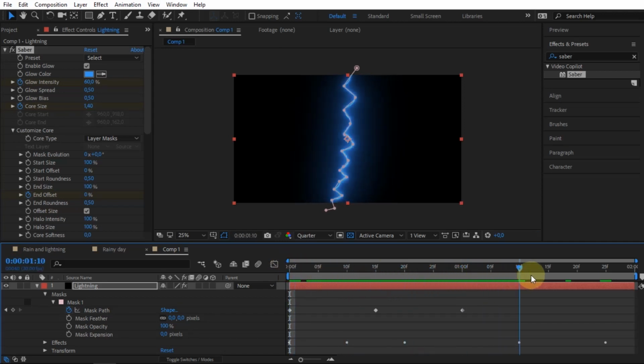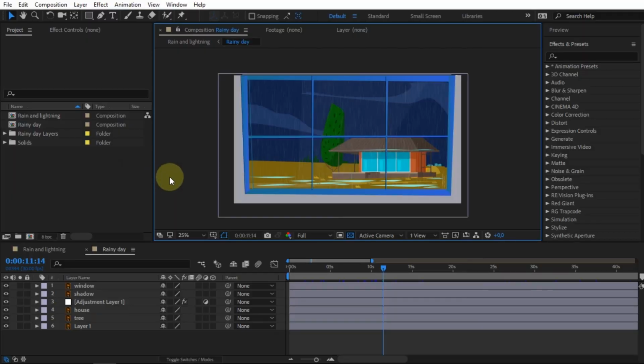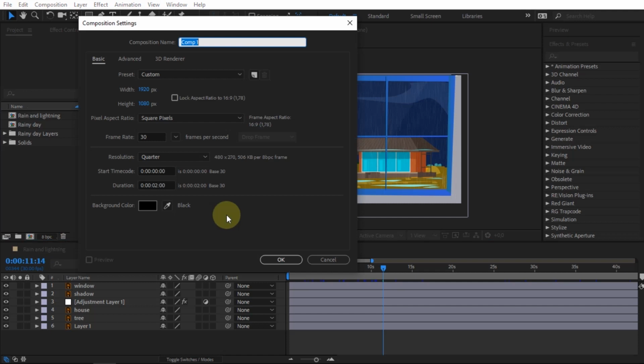To create a lightning animation like that, I made it using After Effects with the Saber plugin from Video Copilot. The first thing to do, create a new composition.